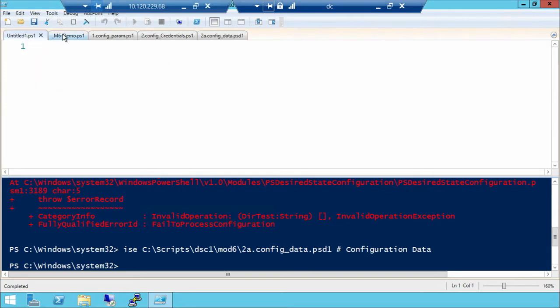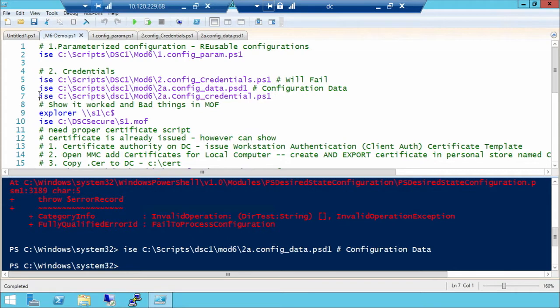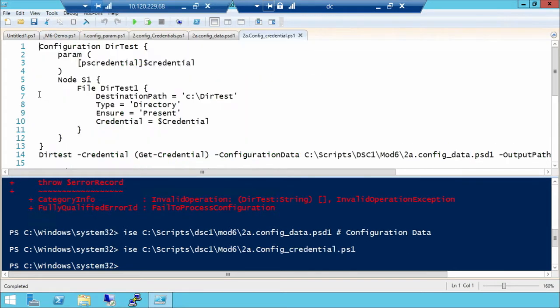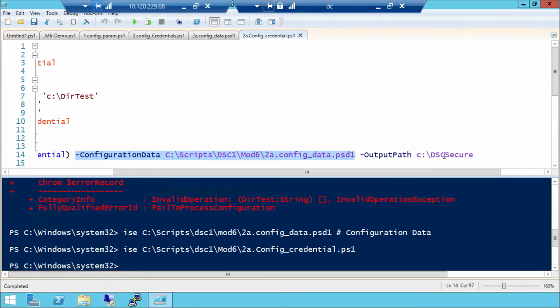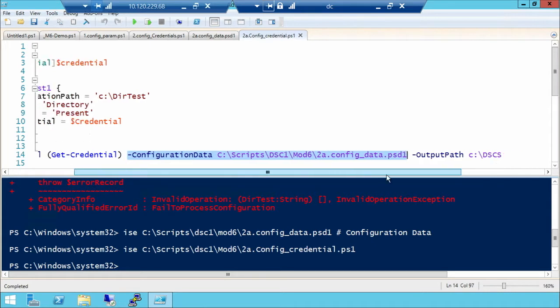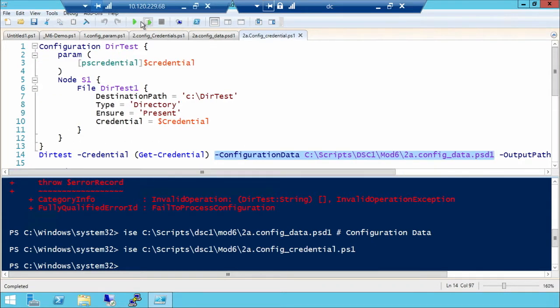So I've got that configuration data, and I'm going to bring up the actual config file where we're going to use this. Now, I saved it as a PSD1, as a separate file, and if you take a look, I'm going to pass the credentials. I've got the same information here set up, but down here at dir test dash credential, here's where I'm going to call that configuration data, and I'm calling up that PSD1 as the configuration data, and I'm going to put the MOF out to DSC secure. So let's see what happens when I do this.